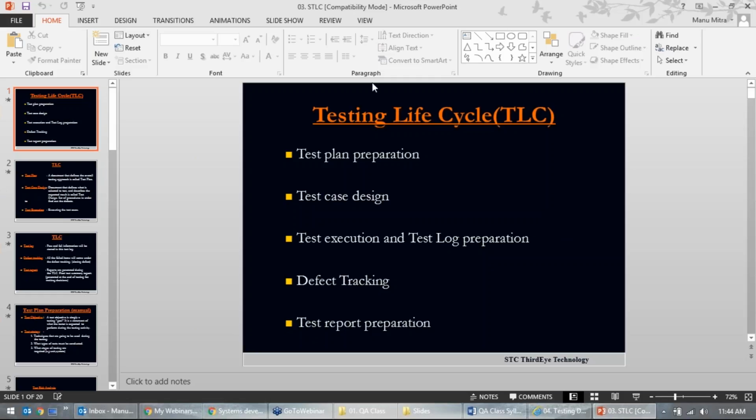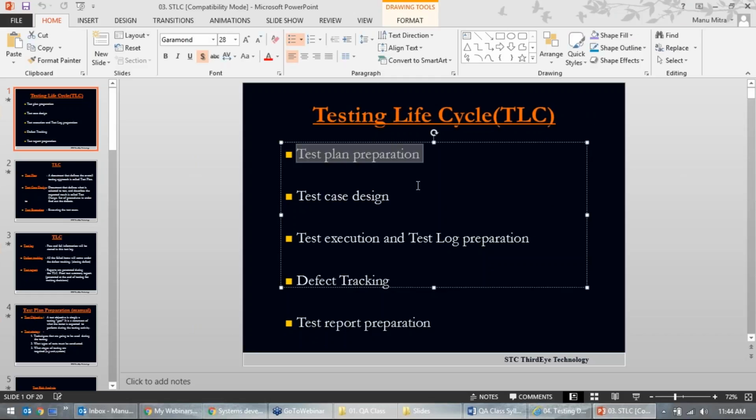So what does it contain? It contains test plan preparation, which we already discussed. Test case design, so we know about this. Test execution and test log preparation. Defect tracking. Test report preparation. So we have discussed all of this.